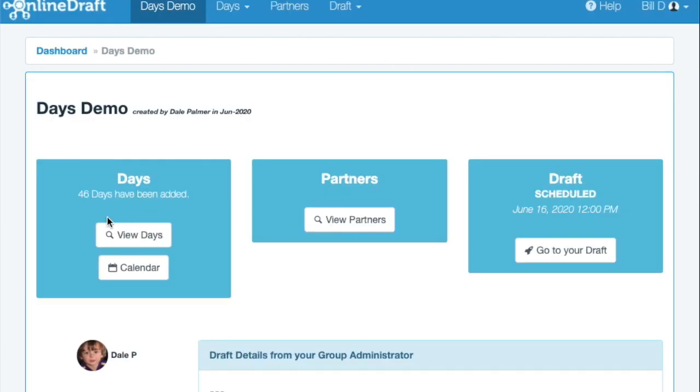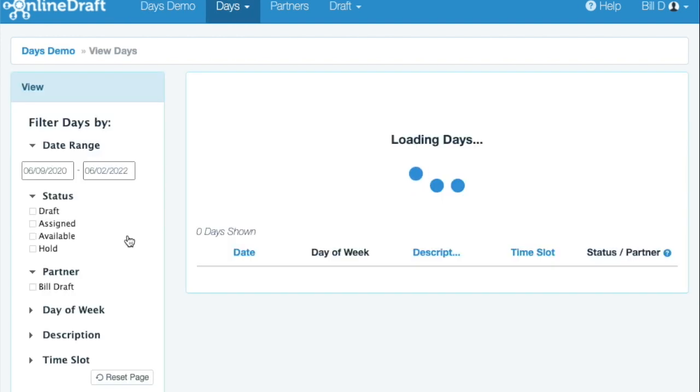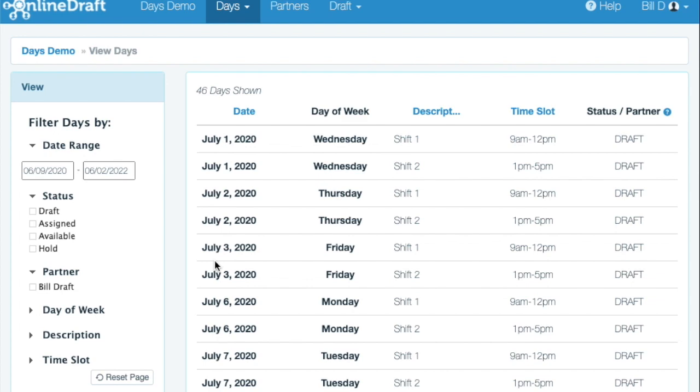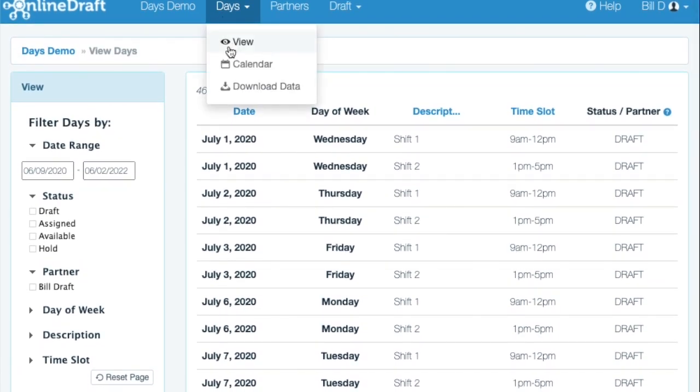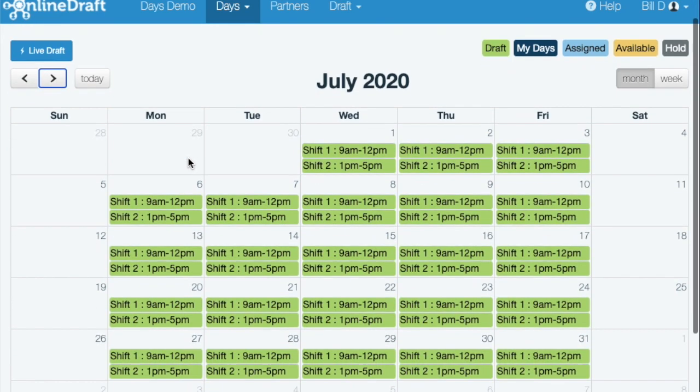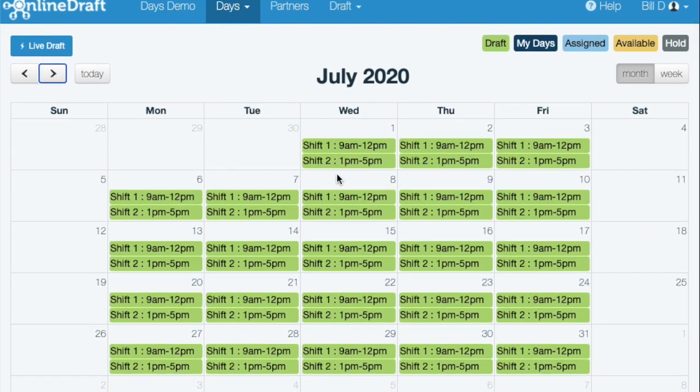We'll select the OnlineDraft group for this demo. The group page has days, partners, and draft. We'll start with days. Here are all the days in our draft. We have 2 shifts for several days in July. Let's take a look at the calendar. And here are these draftable shifts in a calendar view.